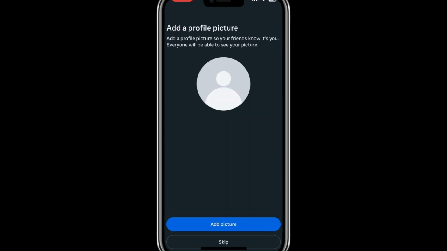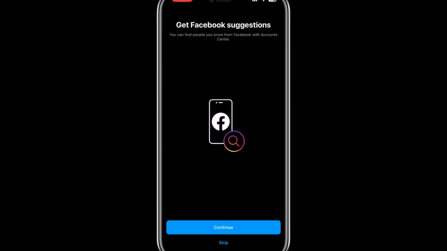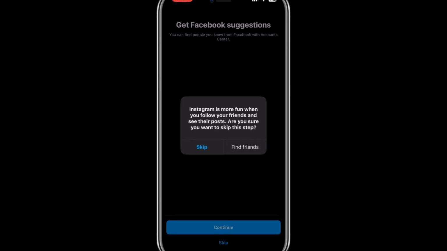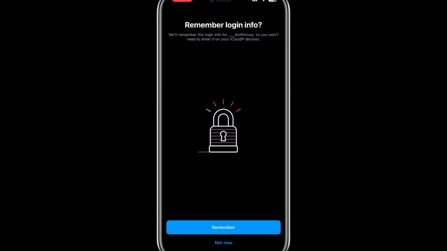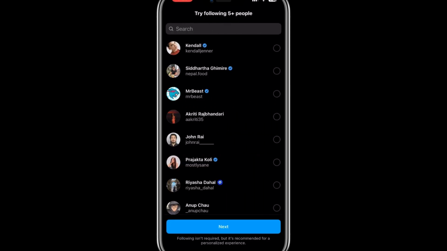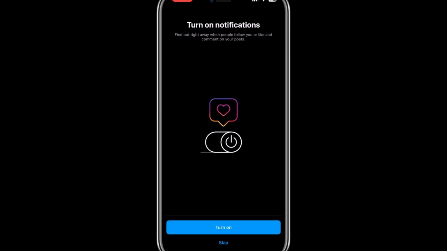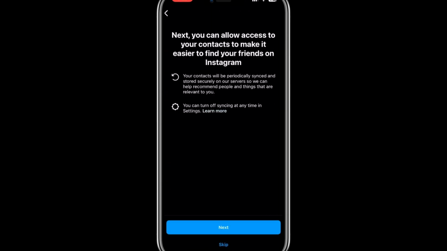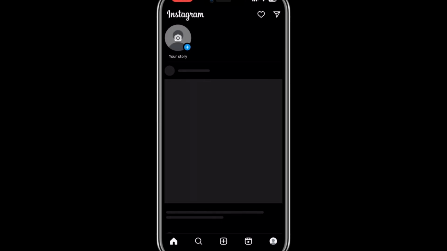Now you can add your profile picture or skip for now and do it later. Just skip it. Tap on continue, or you can just skip it. Skip. Tap on next. Tap on skip. Tap on next. Tap on skip. Just skip it.